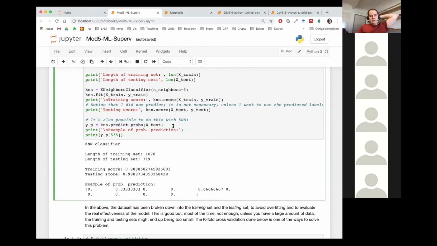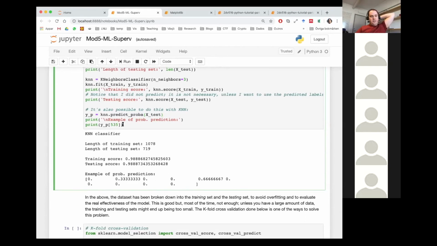Not all classifiers let me do this, but for KNN I can actually ask for the probability of every class. So instead of saying this guy is class this or class that, I can actually have different probabilities. For example, in this case, when I tried the test data here, it gives me a 33% probability of being a 1 and a 67% probability of being a 4, I guess.